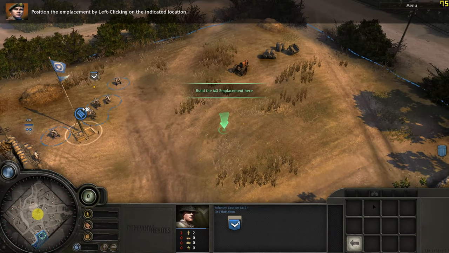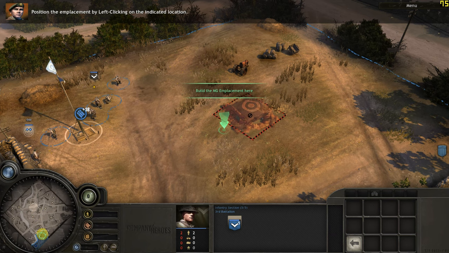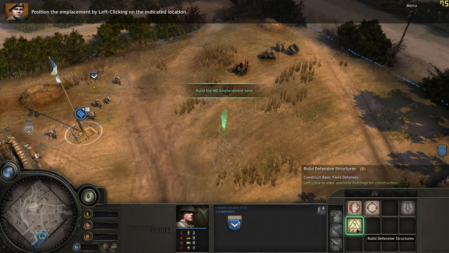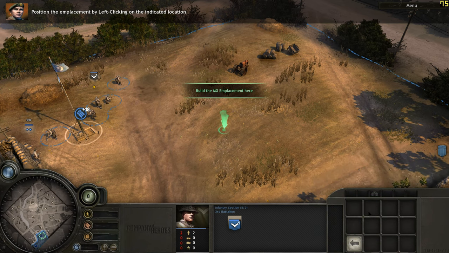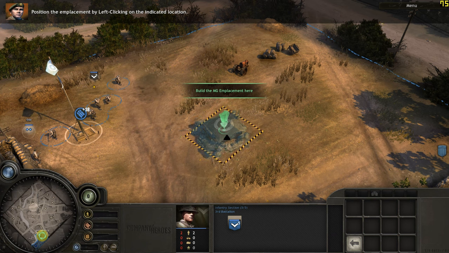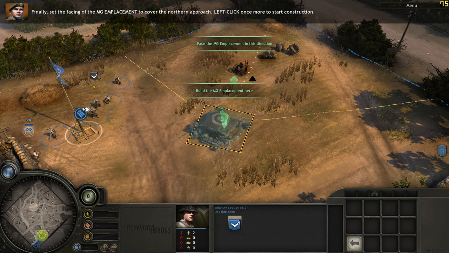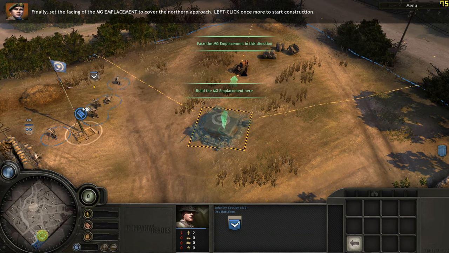Position the emplacement by left-clicking on the indicated location. Finally, set the facing of the MG emplacement to cover the northern approach. Left-click once more to start construction.